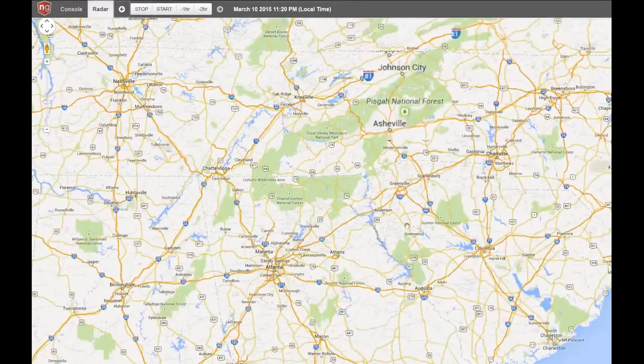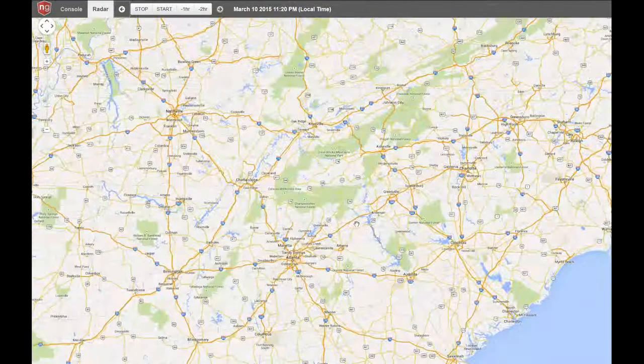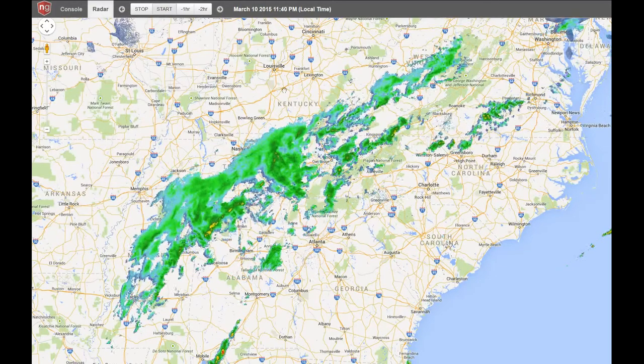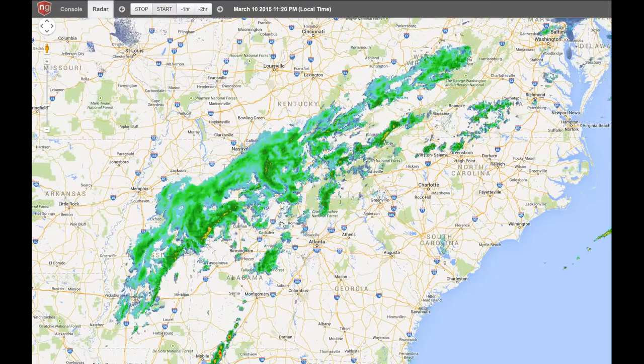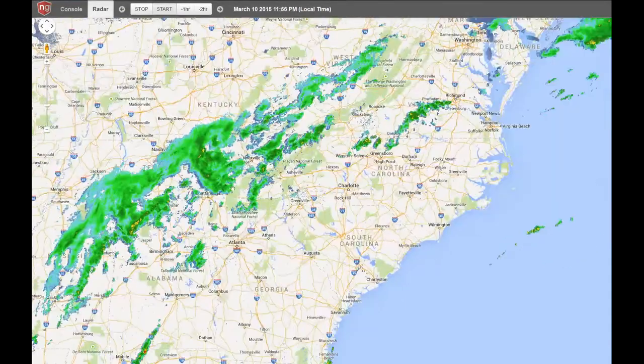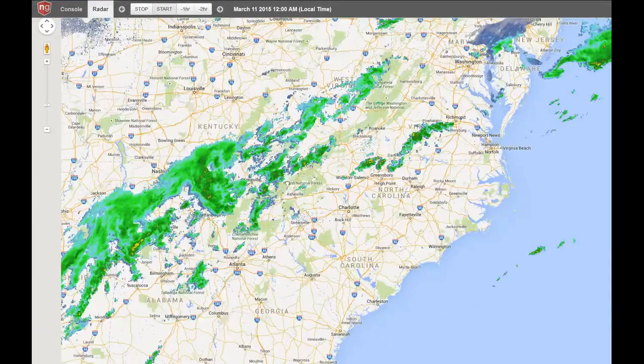Like North Carolina here. North Carolina, Tennessee. And we go ahead and start the loop. And you can see a nice band of showers here, but overall a pretty interactive radar application.